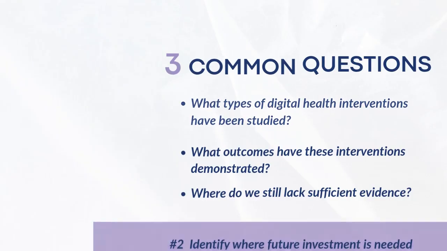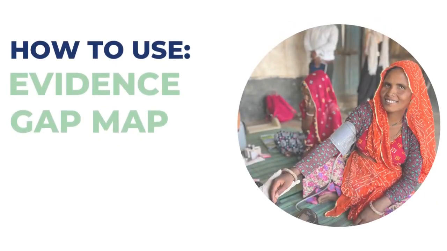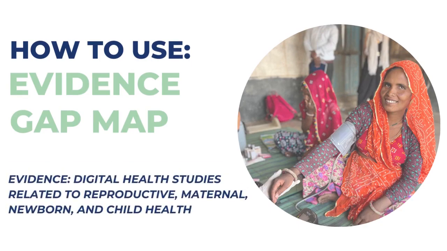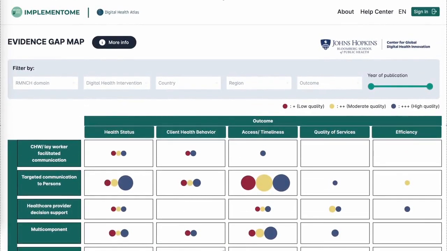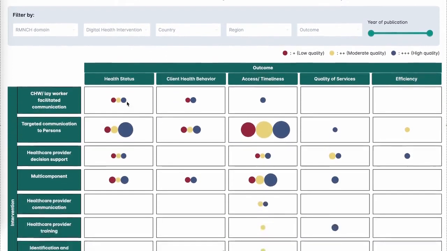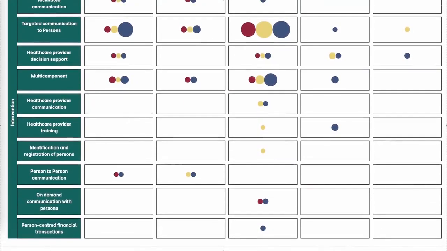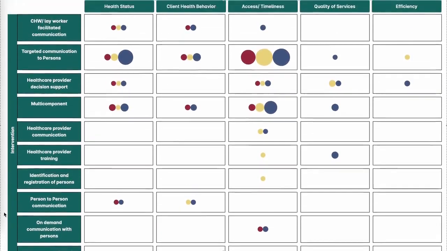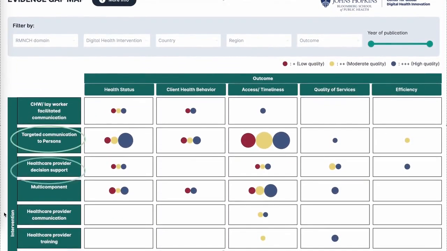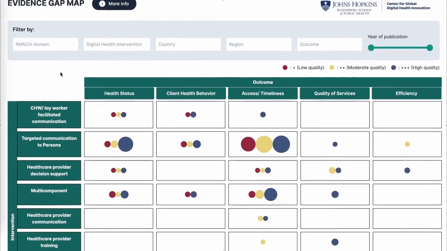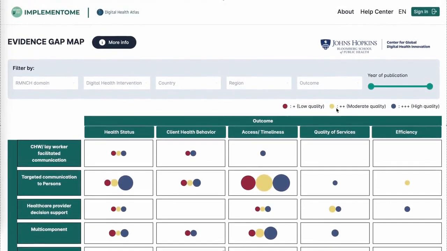This short video guides you through how to use the evidence gap map currently populated with digital health studies related to reproductive, maternal, newborn, and child health. Here, we see the gap map interface. The rows, or the y-axis, list categories of digital health interventions as per the WHO classification of digital health interventions, such as targeted communication to persons and healthcare provider decision support. The columns, or the x-axis, show outcome categories such as access, quality, efficiency, and more.